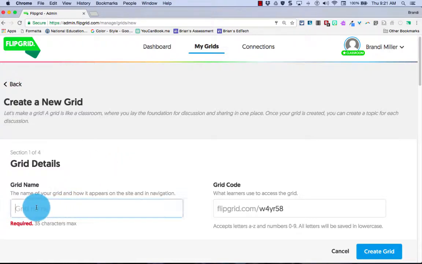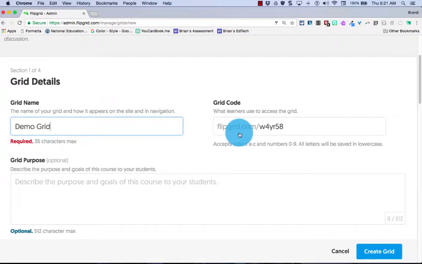So here you want to give your grid a name. I'm just going to name this demo grid. You might want to give it your last name and your room number, something to that effect that's easy for the kids to remember. Here is the link that students will need to access the grid.